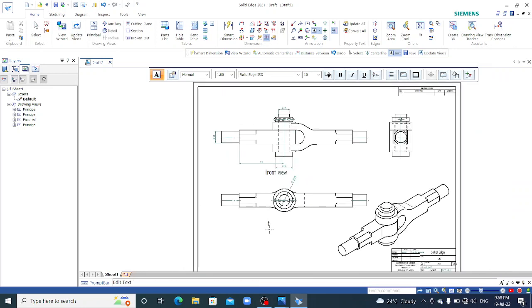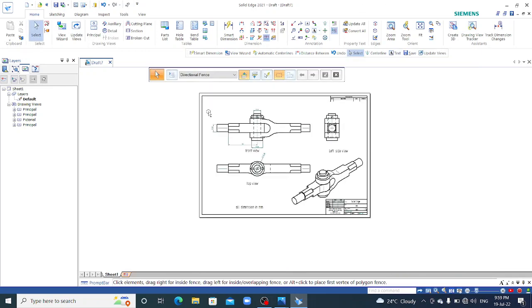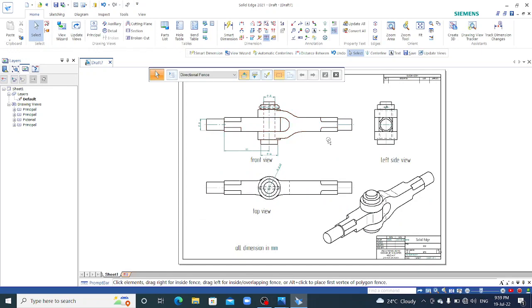So here top view and this one is left side view. And here all dimensions in mm. Just mention your name and register number. Go for the printout. Get the printout. So we'll finish your work.